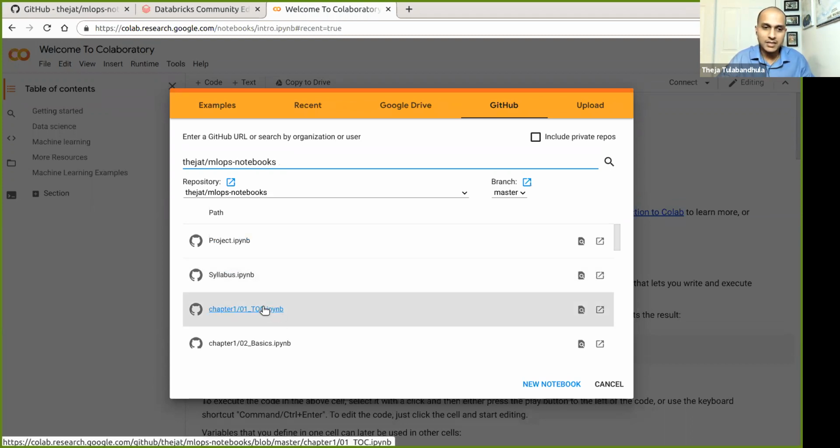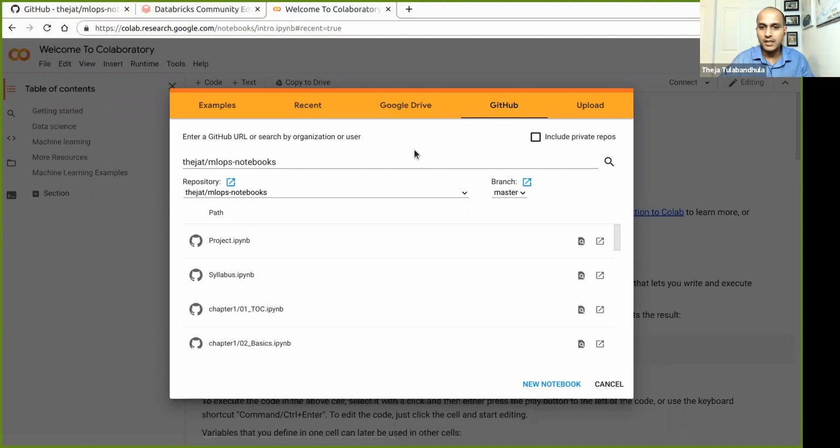It's not that they're going to be saved on your machine. It's not going to be saved on Google Drive as well. I mean, you can just open the notebook, but if you save a copy to your drive, then it will be saved onto your Google Drive. Okay, that's the second way.